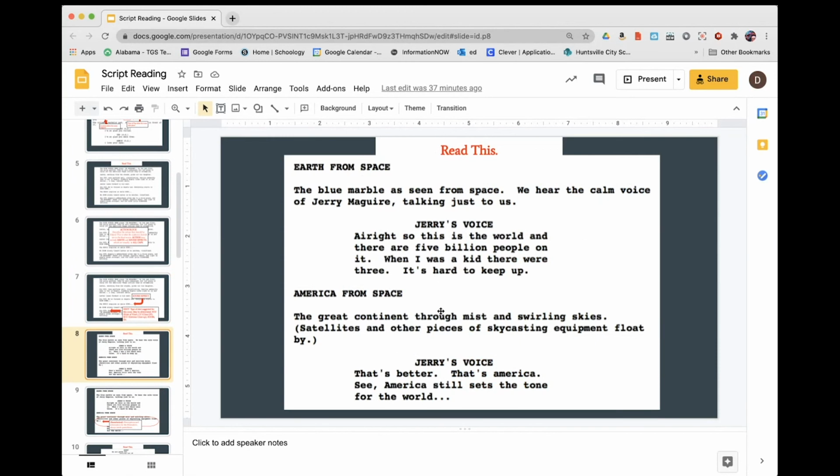It's the beginning of the movie Jerry Maguire. Now here where it says Jerry's voice, they could very easily say Jerry and then in parentheses say VO, or OS, which means off-screen. VO, of course, means voiceover. But they decided to say Jerry's voice.